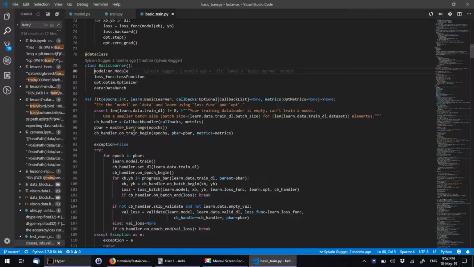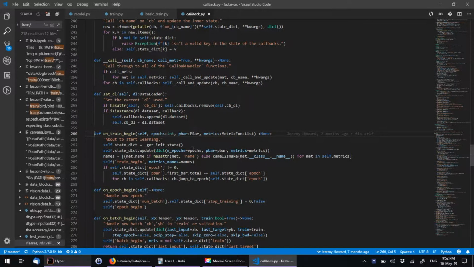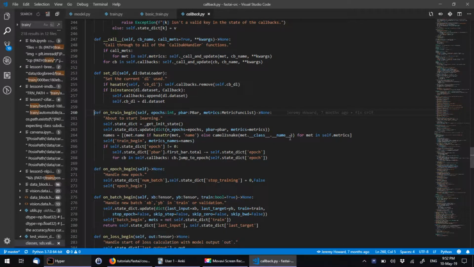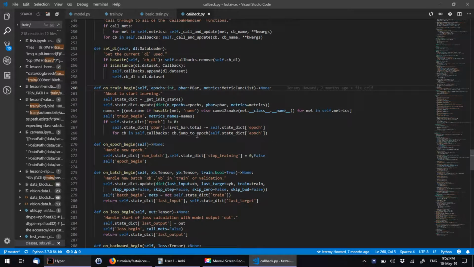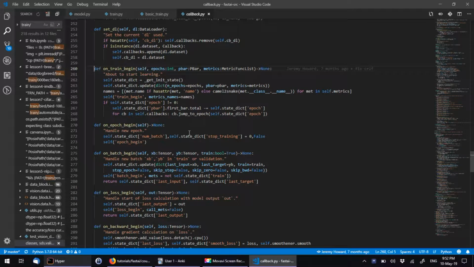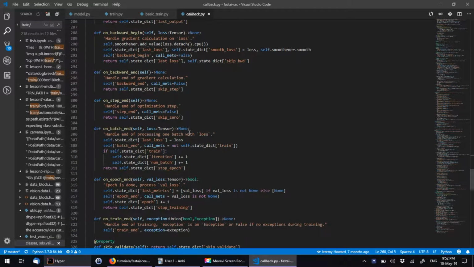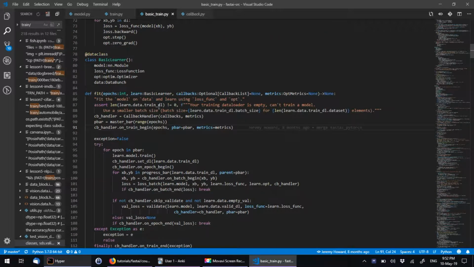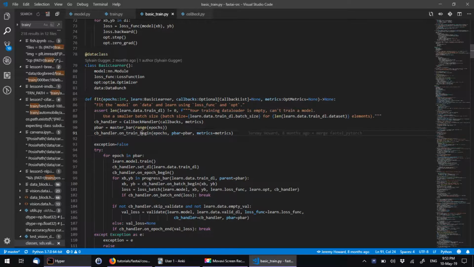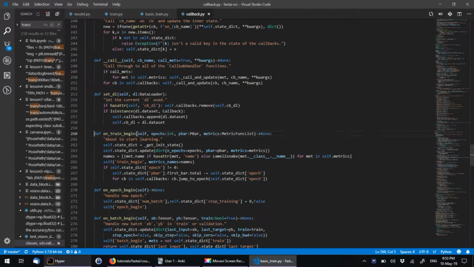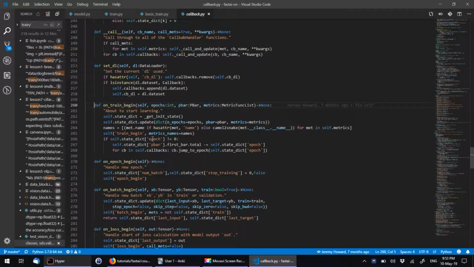Alright. On train begin. Let's see if we can see where that's defined. Okay, camel to snake, blah blah, self blah blah. Okay, for CB, jump to epoch. Okay, nothing interesting there. Yeah, I can't really see anything going on here. This is on train begin. So fit calls on train begin. On train begin calls jump to epoch.